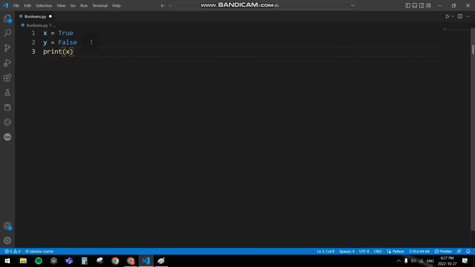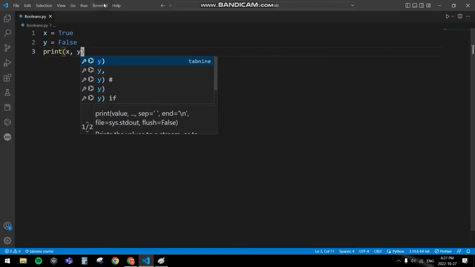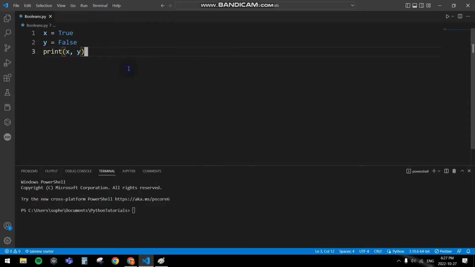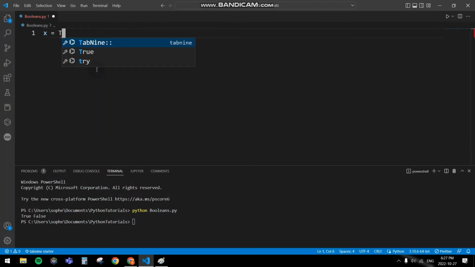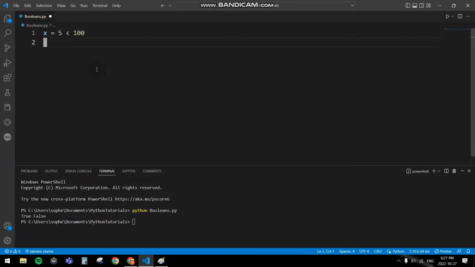I can print X and I can print Y with a comma, right? I hit terminal, I remember to hit Control S, and then I type in python booleans.py. I get true, false, right? So we already know that, but what if I want to know how Booleans, like conditions, work? Well, I don't just need to assign X to true. I can actually type in a condition and Python will check if that's true. So I'll say something like 5 is less than 100, right?